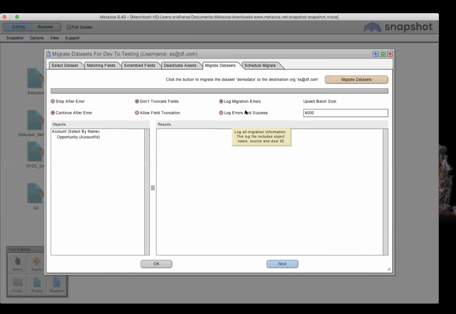And then what do you want to log? You want to log successes and error messages, or just error messages there? Successes are sort of assumed or taken for granted. That's perfectly fine. And the batch size if you so prefer. So you can decide how big your batches are, and that helps the bulk API move forward appropriately, right? And just migrate that data, or of course, schedule that migration.